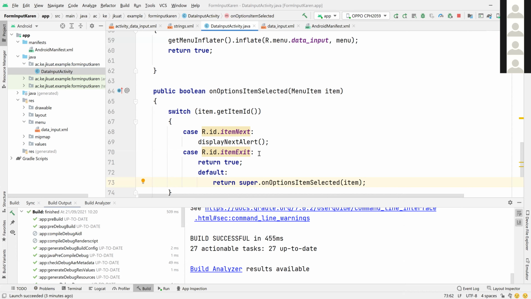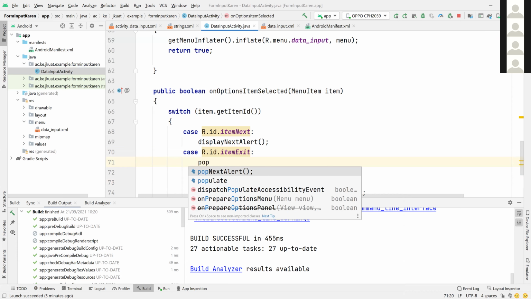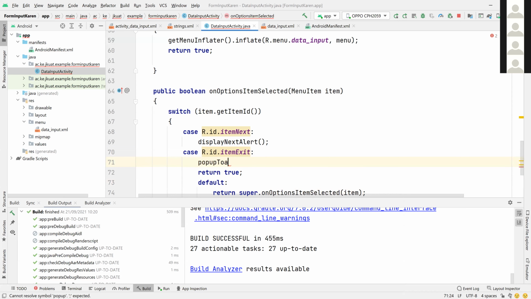So we talked about how we handle this exit. Instead of writing finish, we can just say pop-up toast. We call the message there, and we pass the string value. You want to exit, but why not start using another application? So this was a question mark. And then we have the end of that.